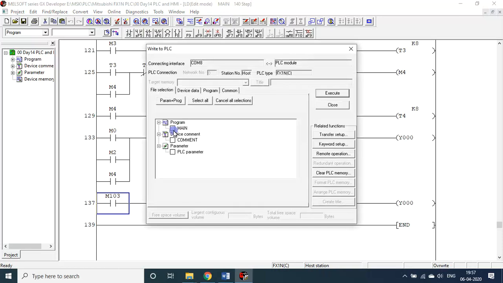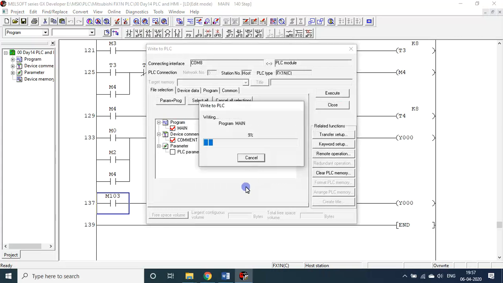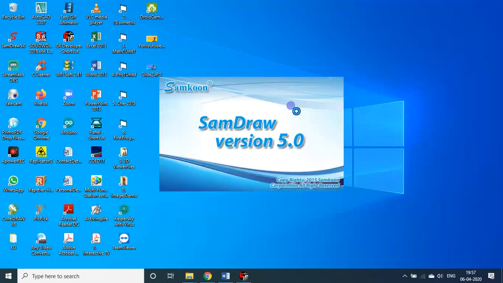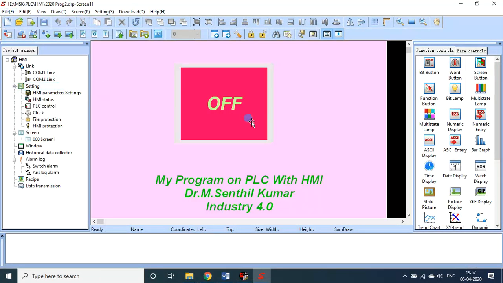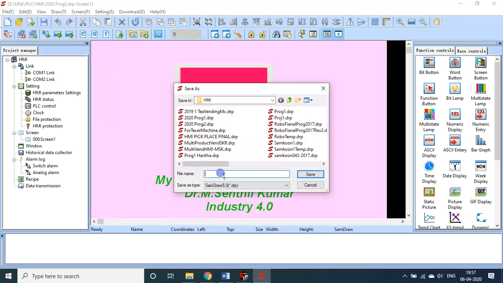Right now I'm writing this code onto the PLC. Now let it go. In the meantime, I'll open my SAMDRA program. It is the package for HMI programming. Let me open the previous day program. This is the previous day program. I am saving it as D14 program.